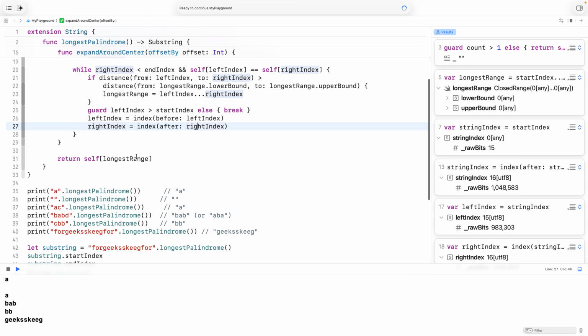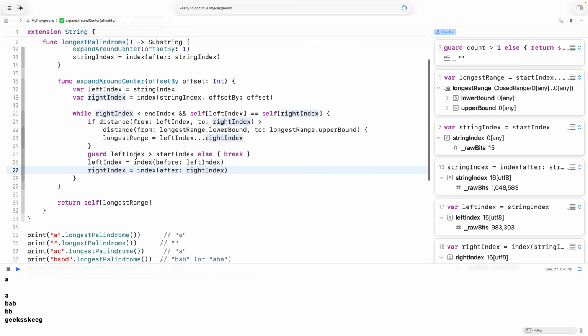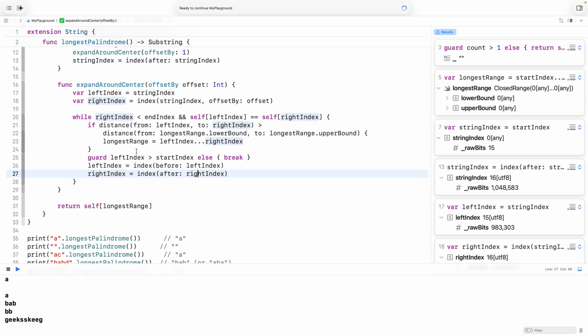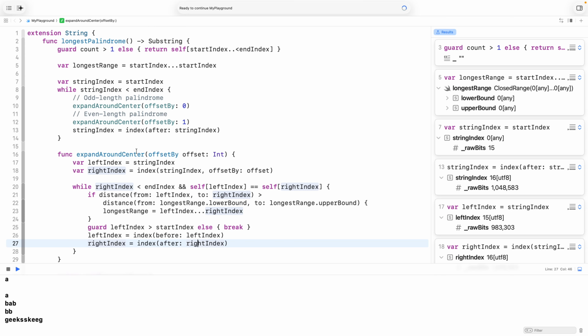Oh, this is looking good. That's, in my view, a proper way to turn this algorithm into something that works properly with Swift strings, and looking at Swift strings by their indexes. Okay, I think I'm happy with that.